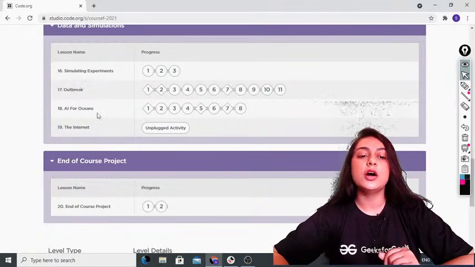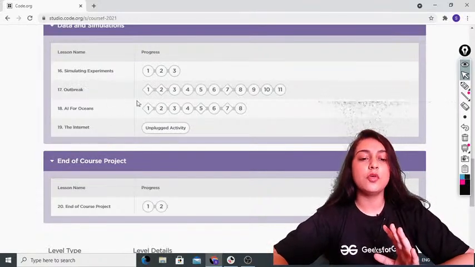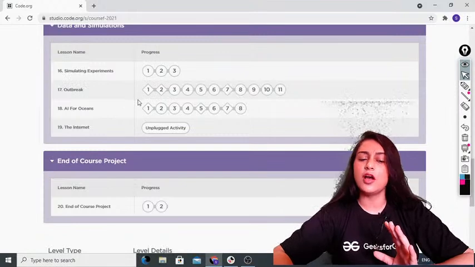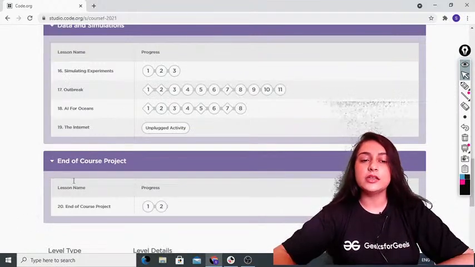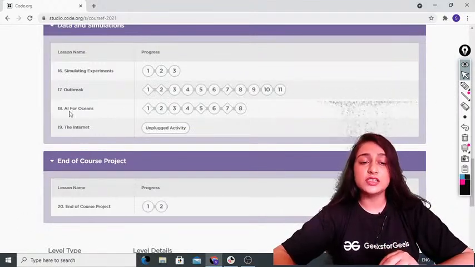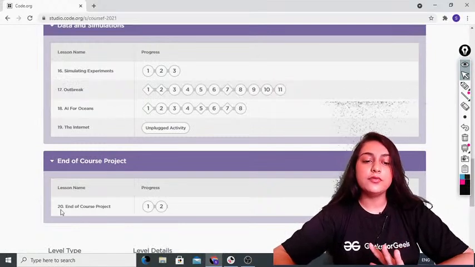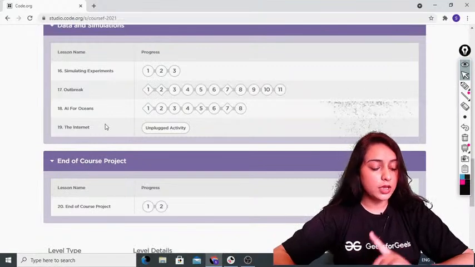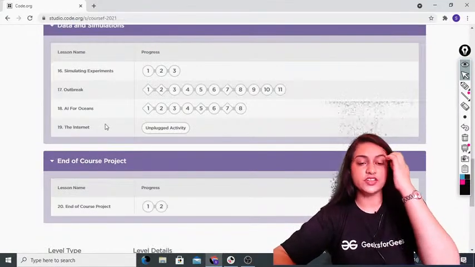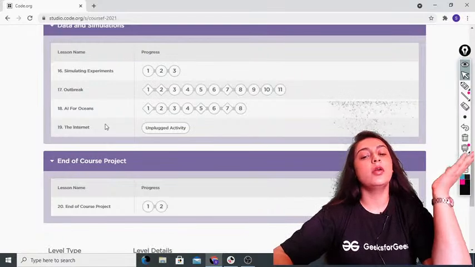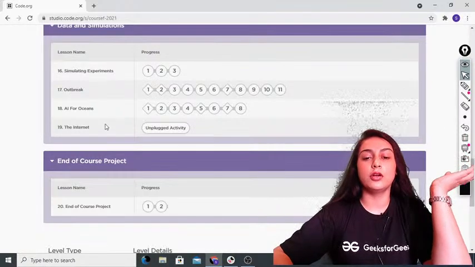In the next class we'll be doing AI for Oceans, which I guess some of you must have done. And the last thing, now we just have two classes. One is AI for Oceans, and after that we will have the end of course project. Maybe I'll club these two in one session, or we'll have a different session for each of them. We'll see according to what time and what things we have.